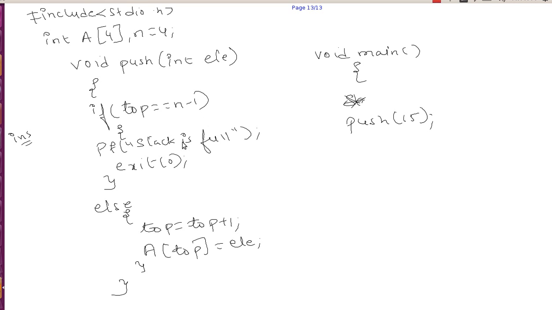So either the element 15 will be inserted or you'll be getting this stack full. So I'll be calling it as many number of times as possible, and if there is an empty space, the element will be inserted for you. So this is how you insert an element into a stack. So now let us talk about how do you delete an element from the stack.